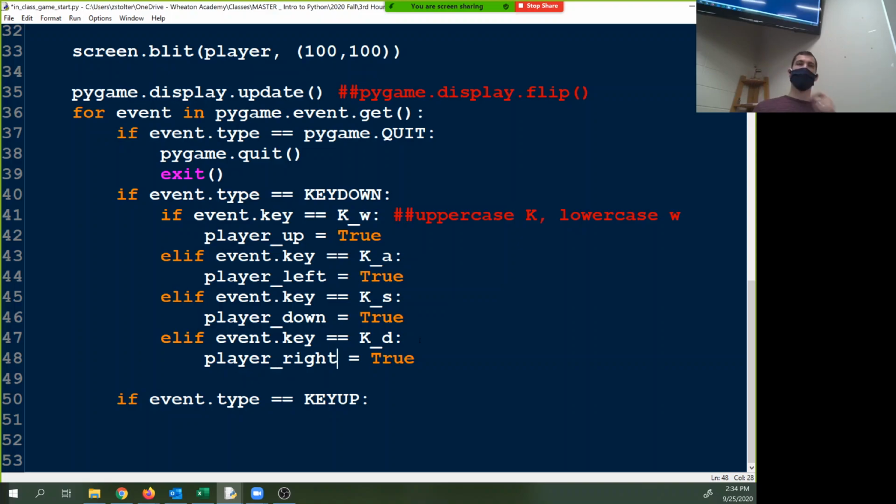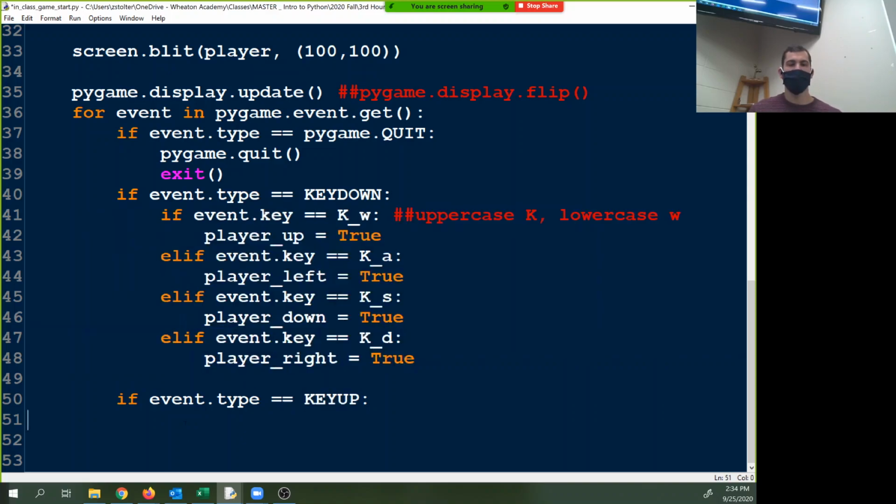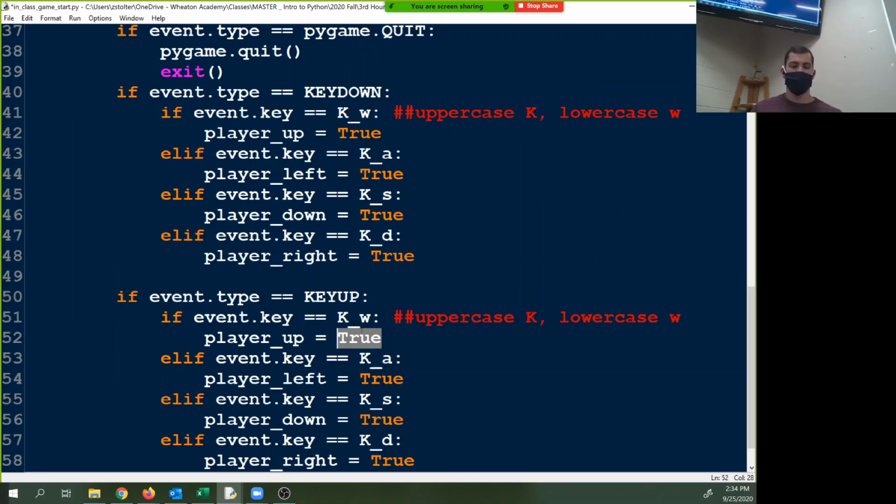All right, you guys all got that? Okay. Now, again, I'm lazy. I'm not lazy. I'm efficient. So what I'm going to do, if we have key down, and when keys are down, we're moving, what happens when things are up? All those become false. All of these become false. So all I have to do is copy, paste, and change these to false.